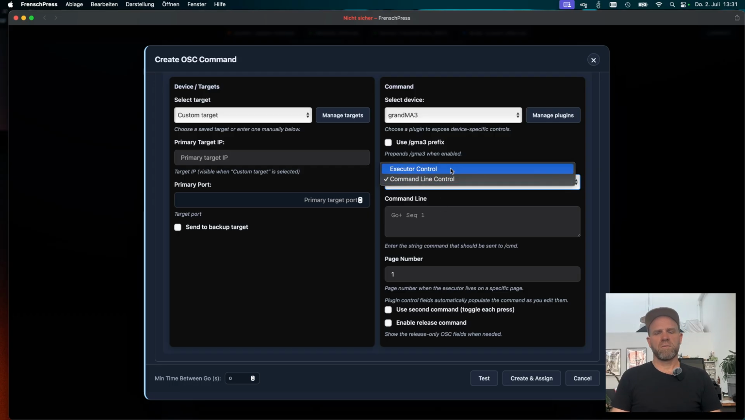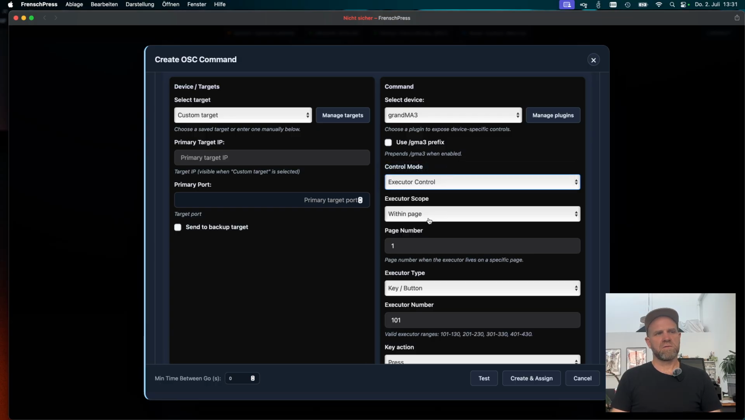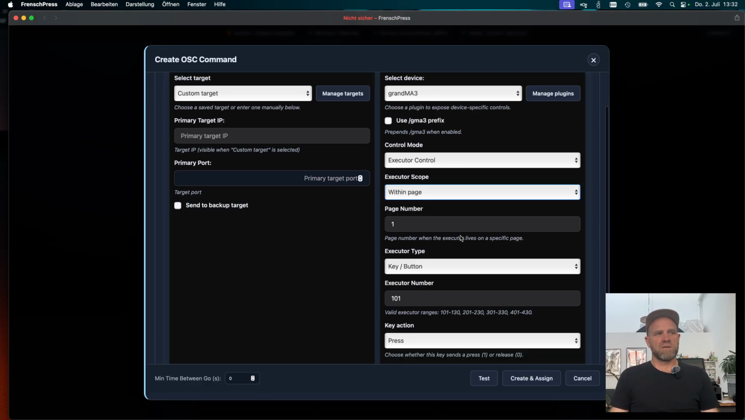You also can do it with the executor control, and you can choose if you want to use the executors within the page or you want to use on the actual page. So if you switch the page, the encoder is still on your page the same. So that's the first setting you can choose.